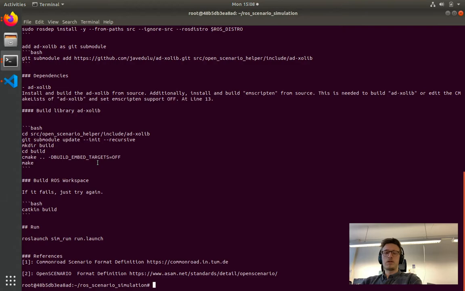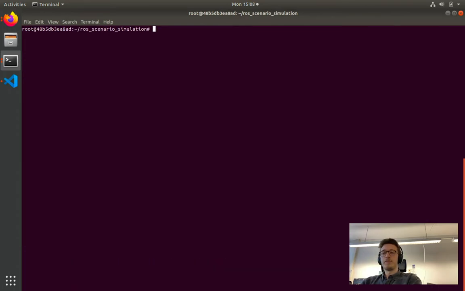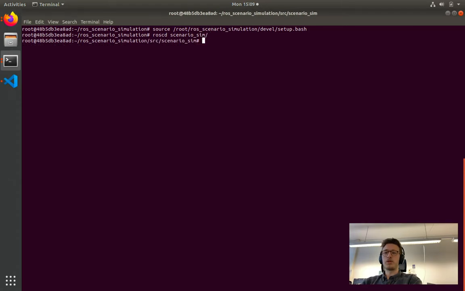And to execute ROS commands, you first have to source the ROS environment, and therefore you enter source /root/ros_scenario_simulation/devel/setup.bash. This sources the files for you, and afterwards you can use standard ROS commands like roscd. Here, roscd to the scenario sim folder is executed. Here the contents are shown. As you can see, it's just the regular file structure as you should be familiar with from a ROS node.